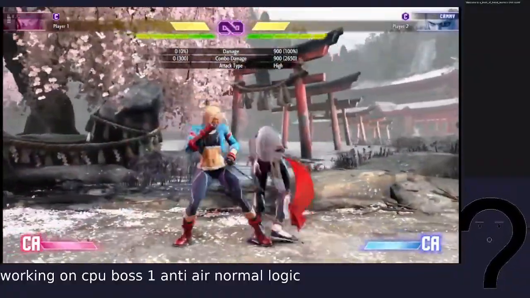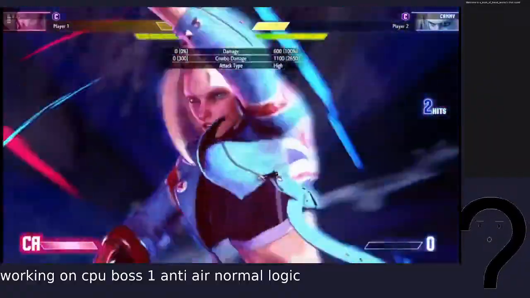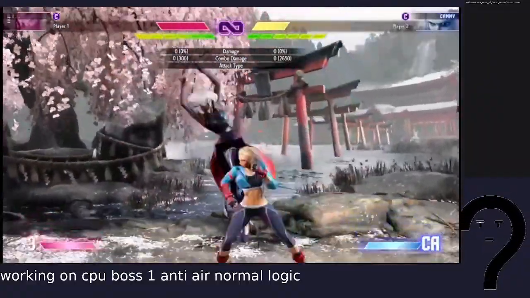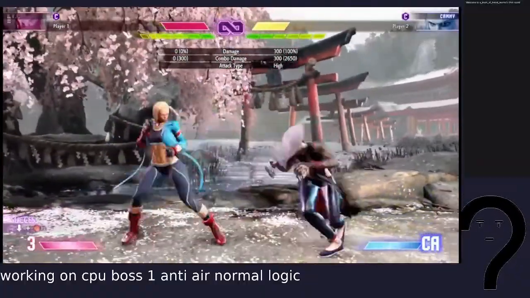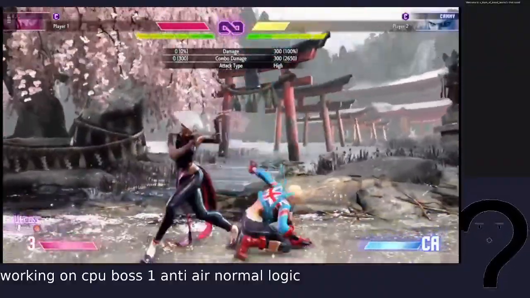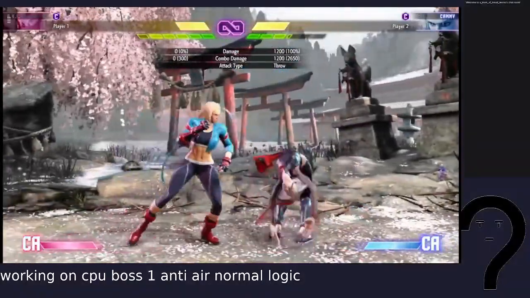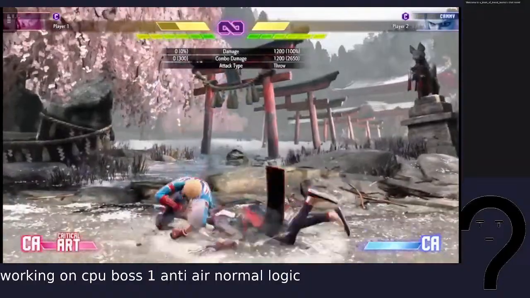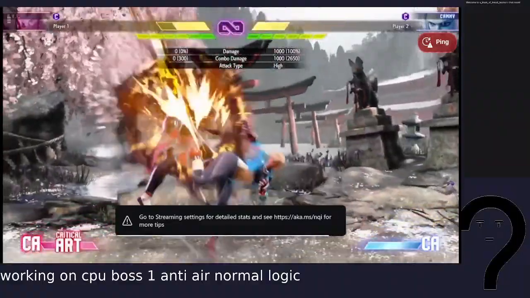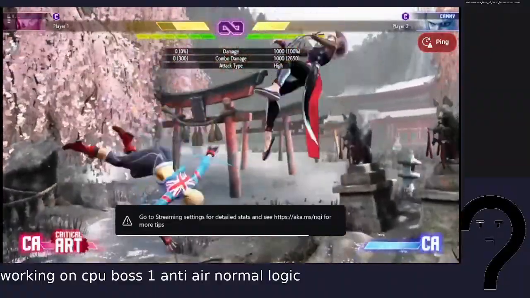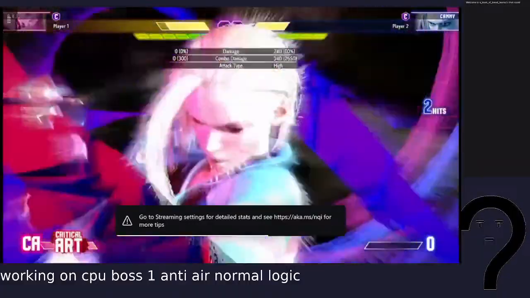It seems like they often go for DPs. I don't care about your super. Sometimes it whiffs, and sometimes I block it. It's going for DPs so often. Oh my goodness. It doesn't even try with anything else. Stop that.